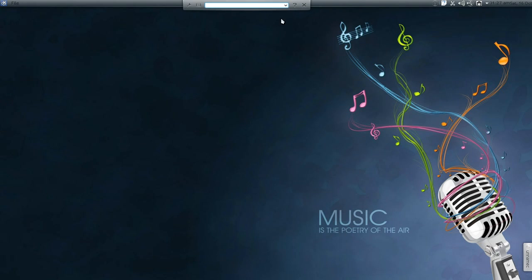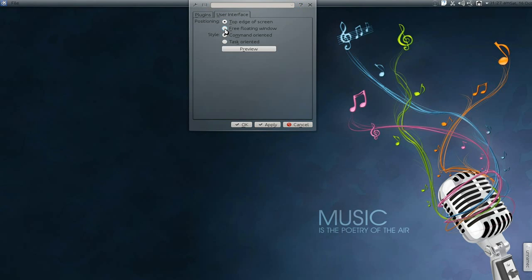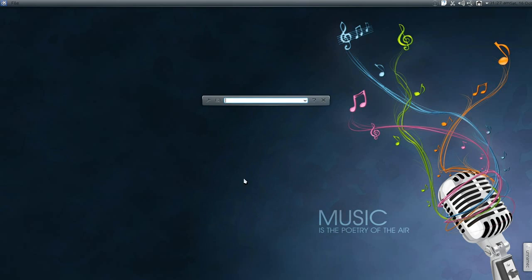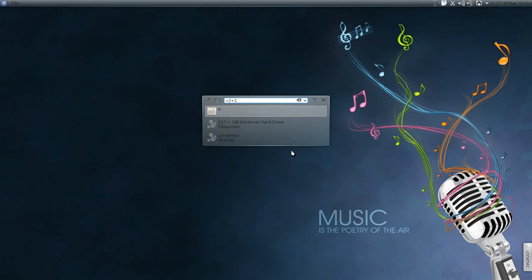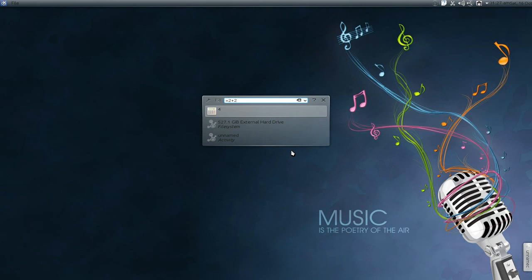So this is the default, and you can't drag it down here. You can only drag it side to side. But if you use this option in here, we say free floating window, check that, apply it, and now it's free floating. You can do kind of what GNOME does, in the center, right? So let's do some of this. You put equals, let me see, two plus two. You can use the calculator right there. See, it'll tell you it's four, right?